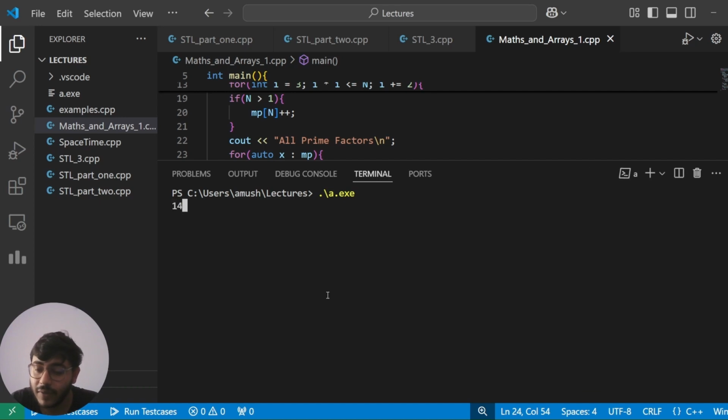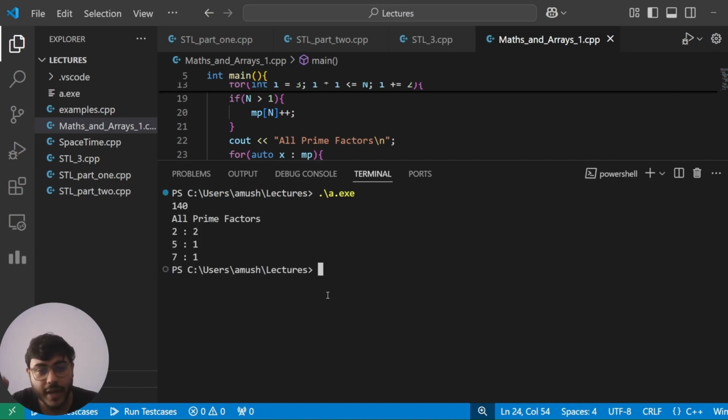Like 140. We can see it's 2 to the power of 2 into 5 to the power of 1 into 7 to the power of 1. So in this way you can represent any number in this form. Here you can see that you can count how many times the prime factor 2 has come, that is, what power it came in. Basically, as I told you, p to the power of x, q to the power of y and r to the power of z.